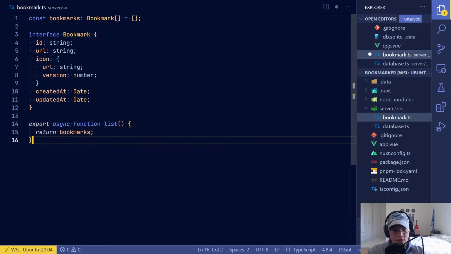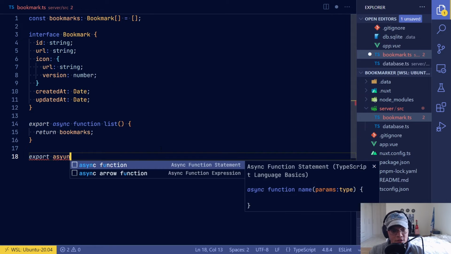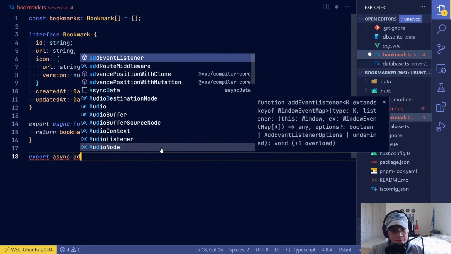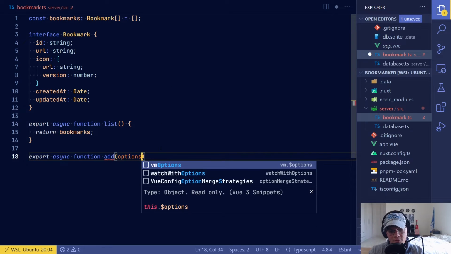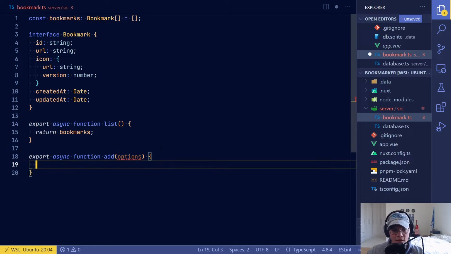Super easy, because it's not a database. We don't have to read it, we don't have to do anything. We just literally return the array as is. So that's our listing done for now. And we can export another function called add. And add will accept some options and we'll give that a type.